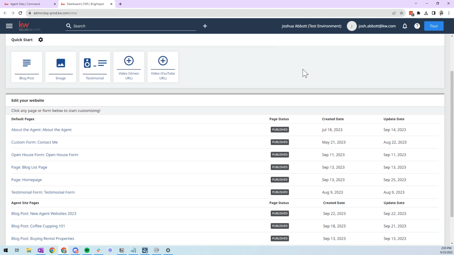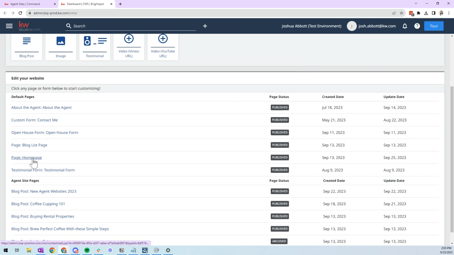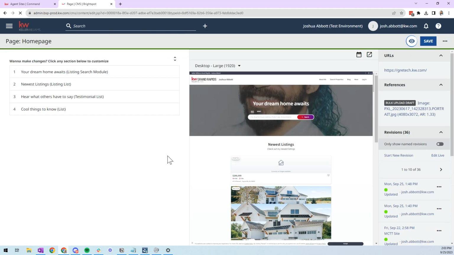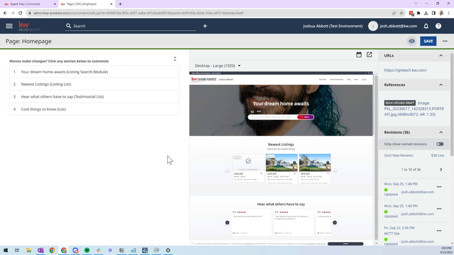But what we want to focus on today is going to be the home page. That is the most important page for your agent website, without a doubt. So we're going to go ahead and hop right into editing that page. And also this page has a lot of stuff we can play around with. So once you've mastered editing your home page, you can edit any page in the agent website with ease. It just takes a little bit of time to get used to it.